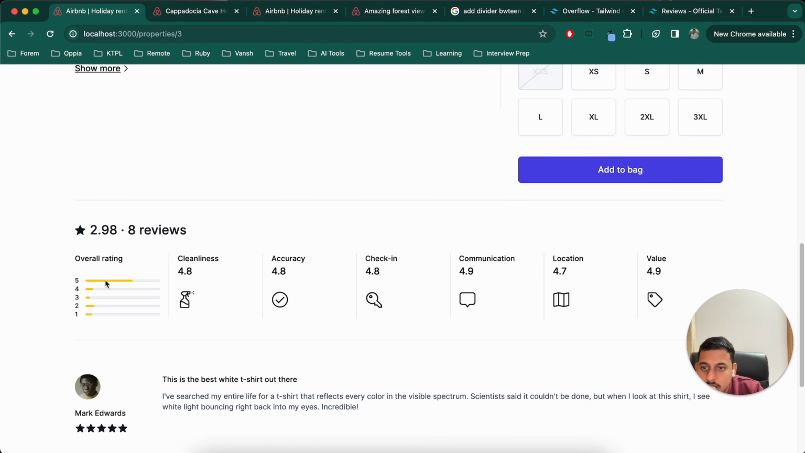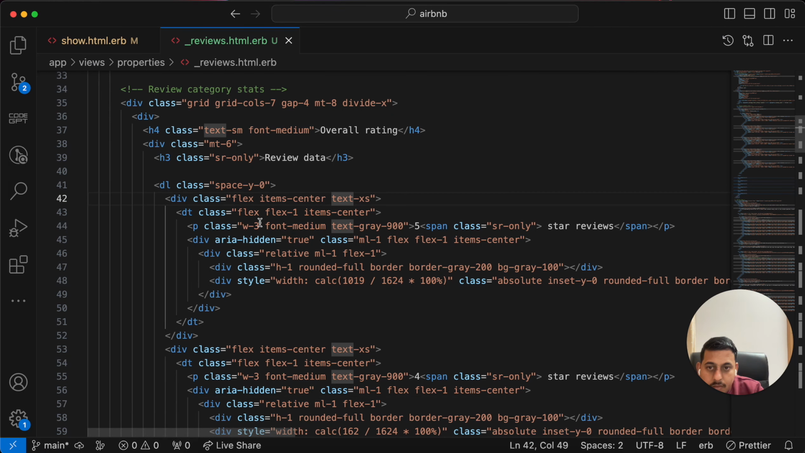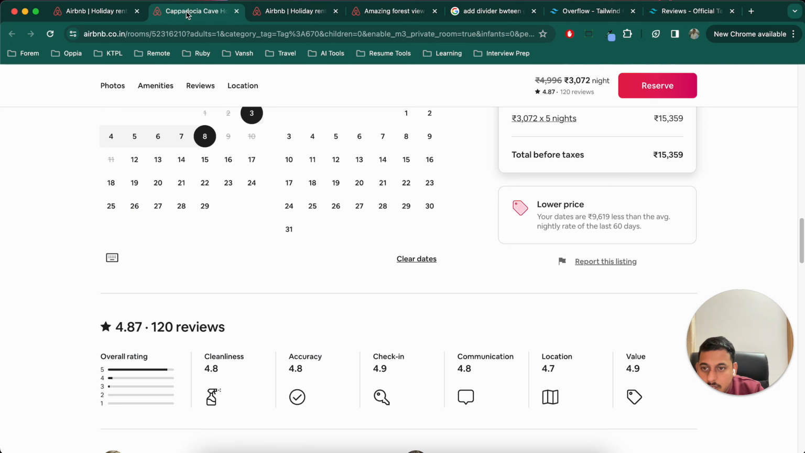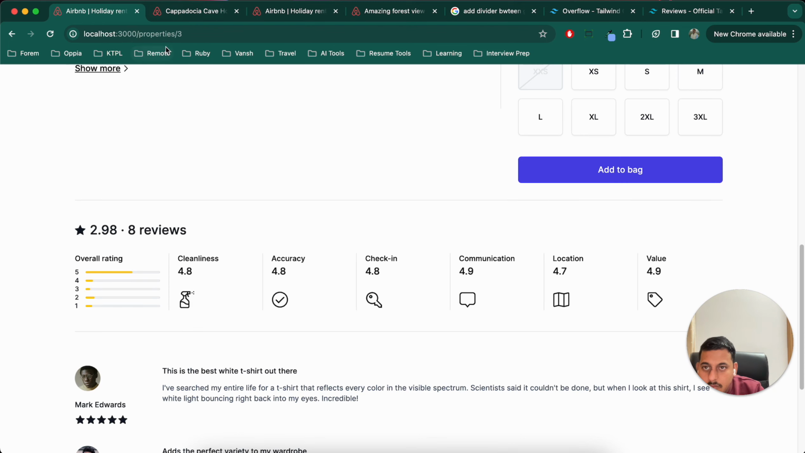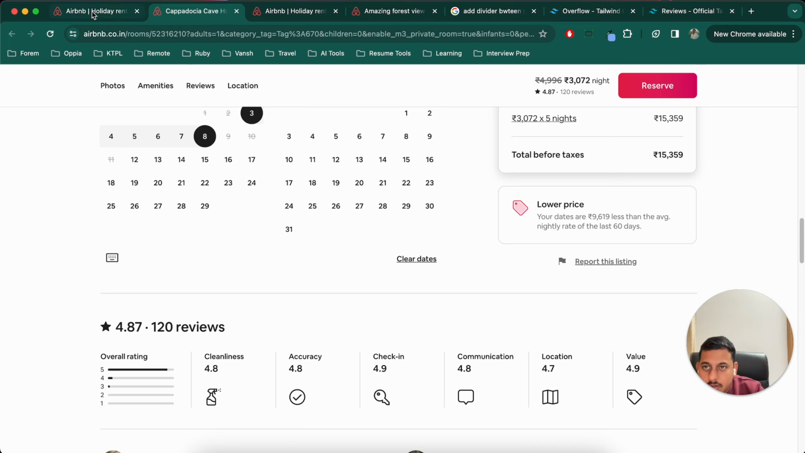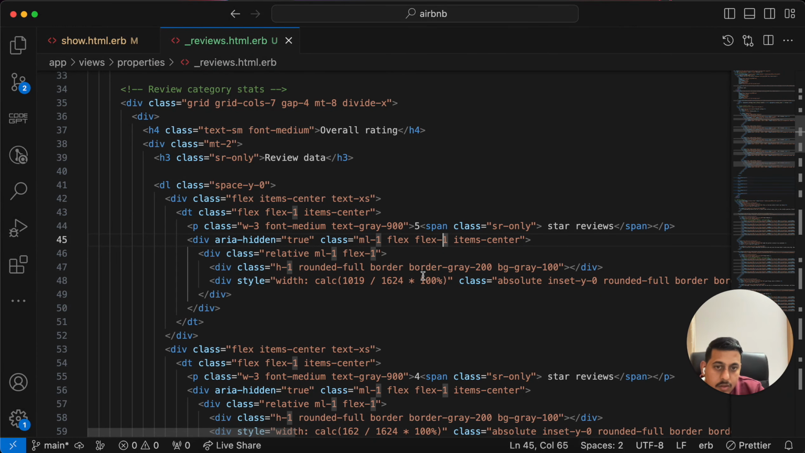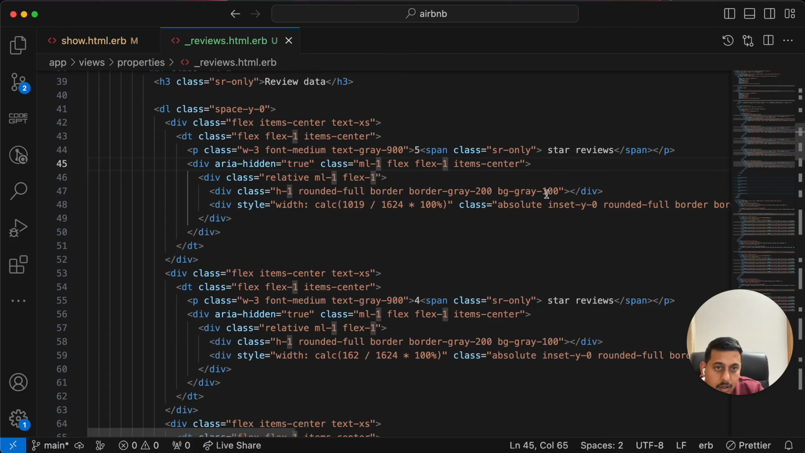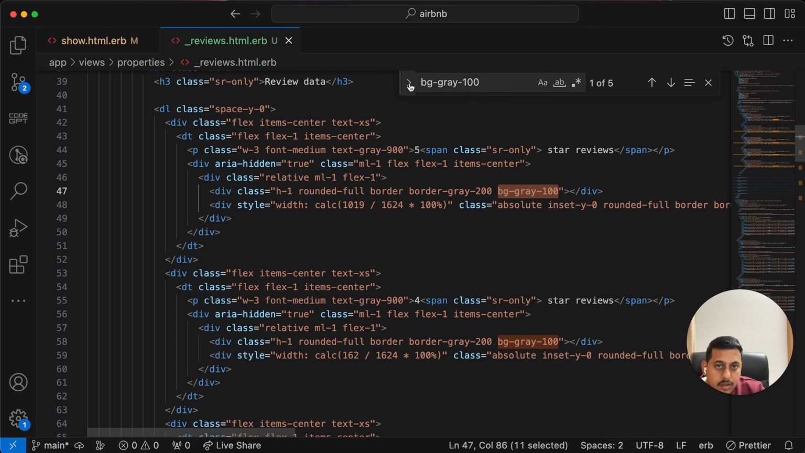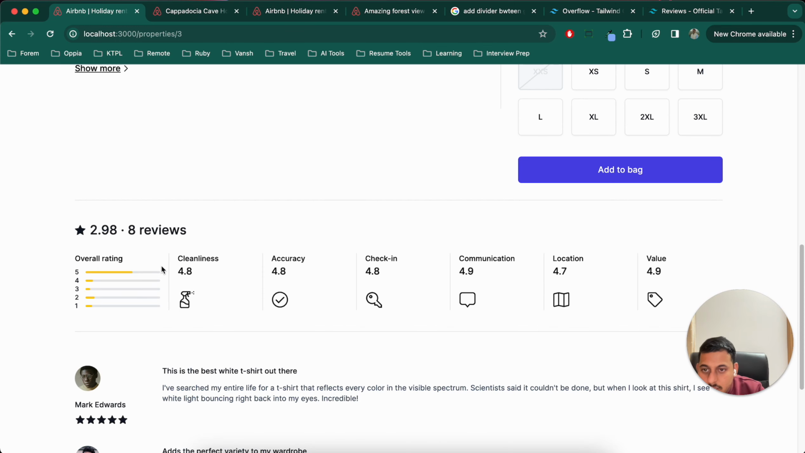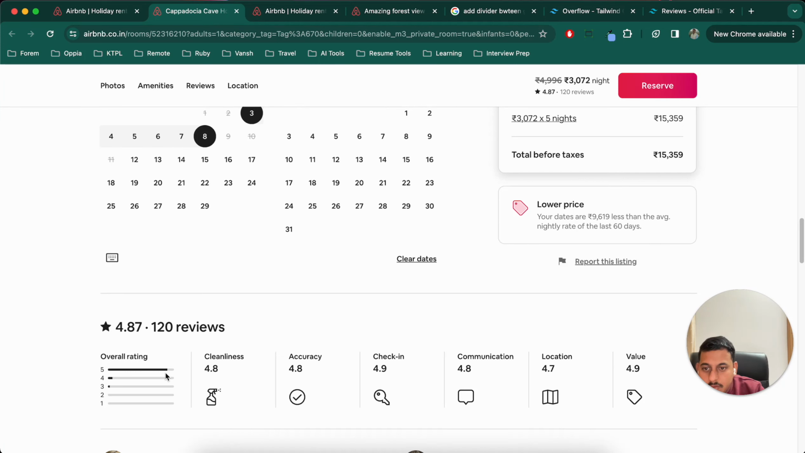Do we need any further change? Margin top should be reduced. Where is that one coming from? 2. This has been reduced, and we need this to be a black color and a bit darker gray. So instead of BG gray 100, let's use BG gray 200. Refresh. Yeah, background is darker, and instead of this we'll use black.